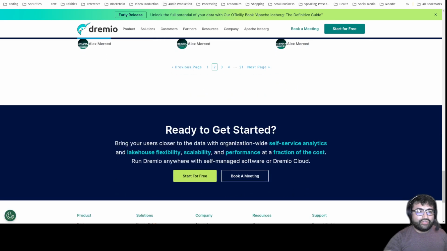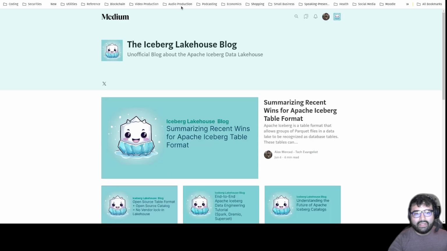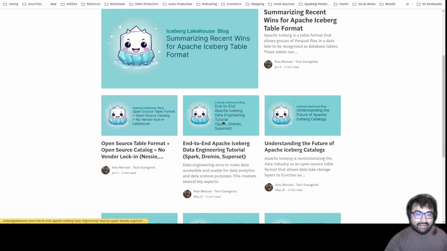Just to show you some of the other stuff, there's the Iceberg Lakehouse blog, which is iceberglakehouse.com. Here you can find this great end-to-end data engineering tutorial, which will allow you to take data, land it into an Apache Iceberg table using Apache Spark, and then consume that data using Dremio into an Apache Superset dashboard, and it walks you through all the steps of doing all that. Cool, that's where you can learn more.